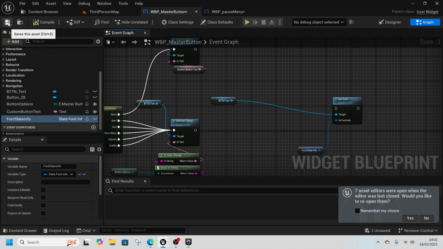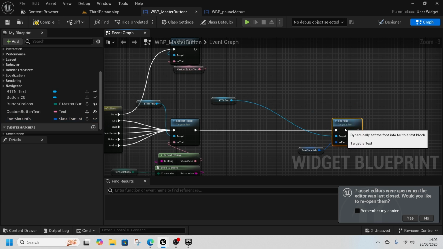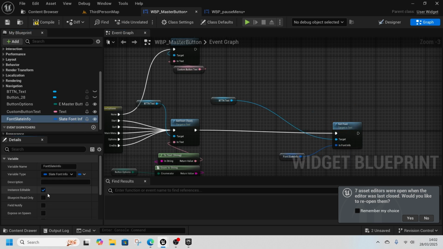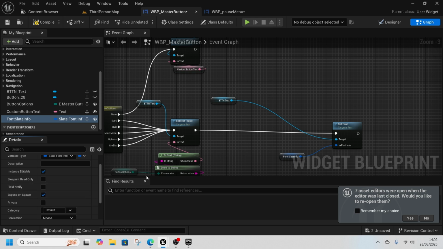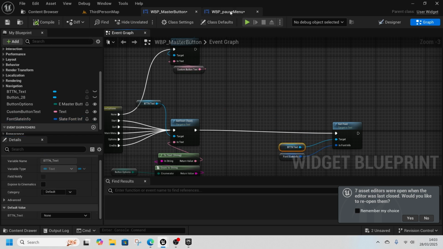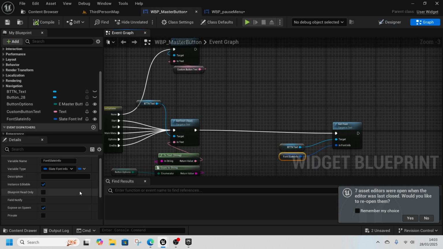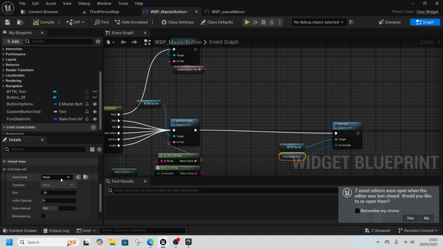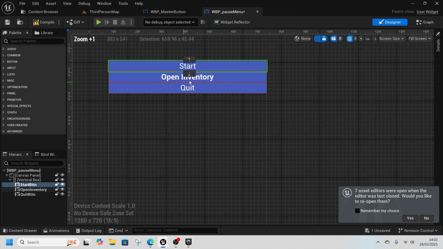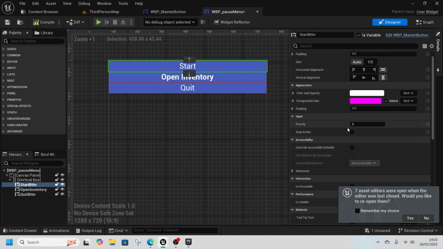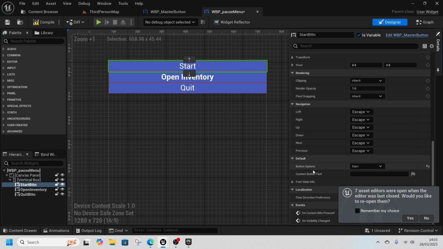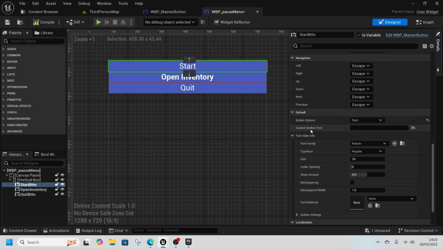And then that now gives us access to customize all of the fonts as if you were doing it anyway. So in this pause menu, for instance, just set the defaults to be there. So in this pause menu, we come here, we come down to the defaults here, and we can set the button options.